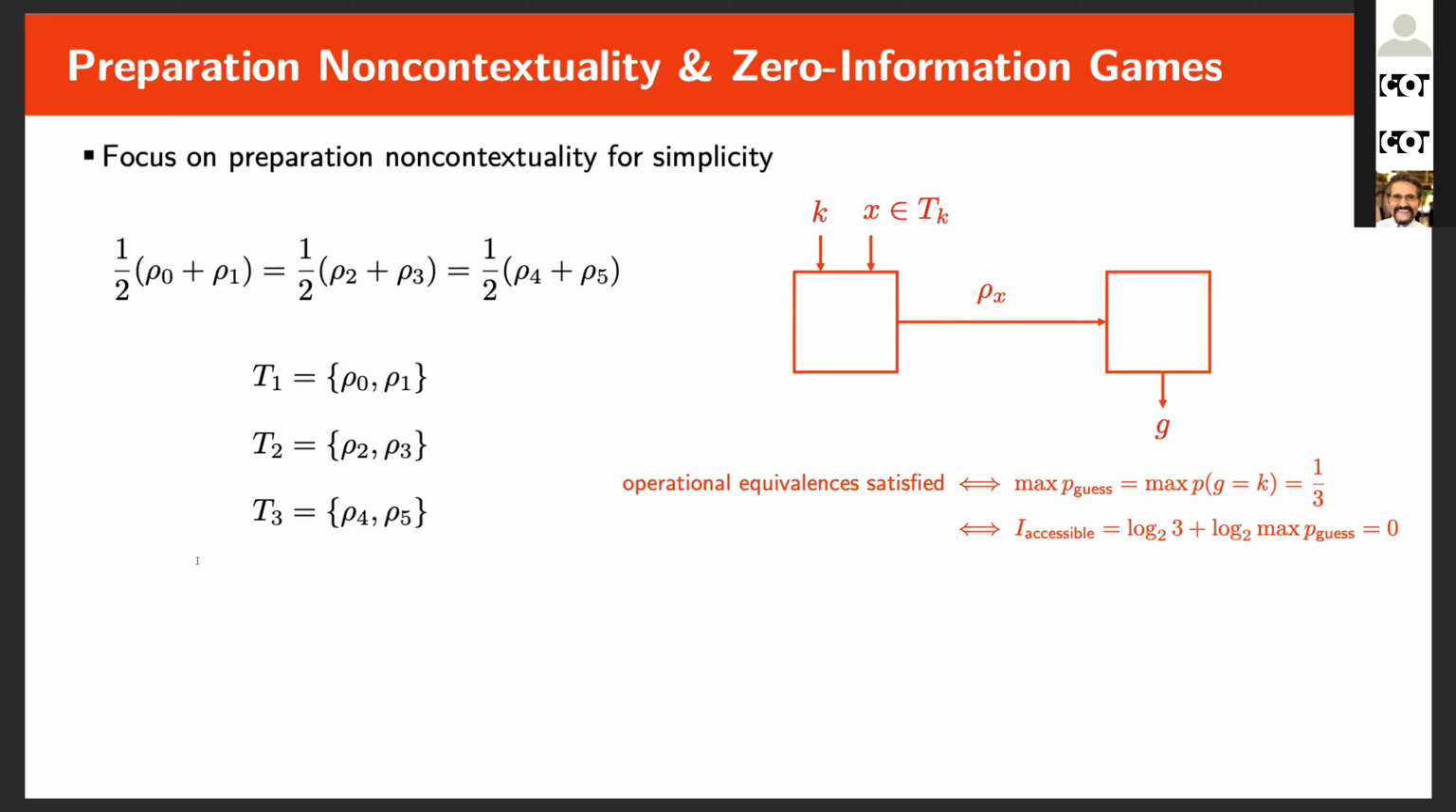So what are these zero information games? Well, if we take an example, say the same set of operational equivalences between states we saw just in the introduction, we can think of this as dividing the states into three sets with some coefficients. And we can play a game where, say, one player, Alice, picks randomly one of these three sets of states, and then randomly picks a state X from within the set. So we'll label the set K and the state X. She sends the state to, say, Bob, and Bob has to guess which set K the state came from.